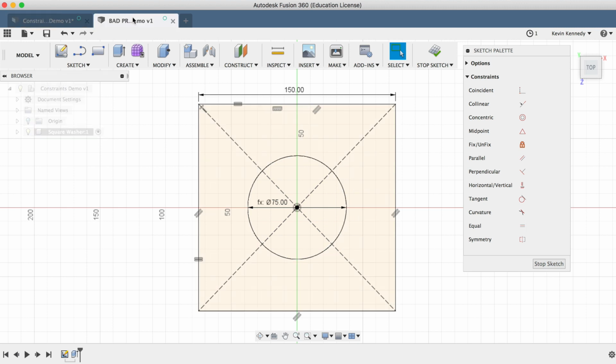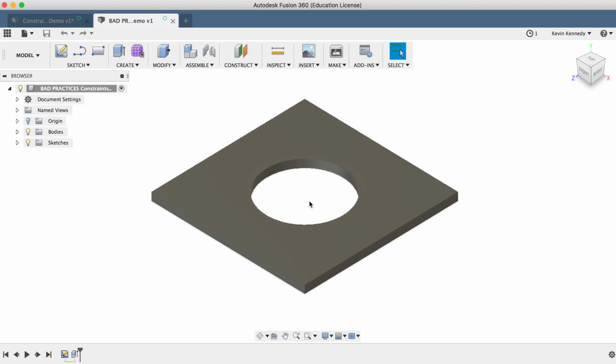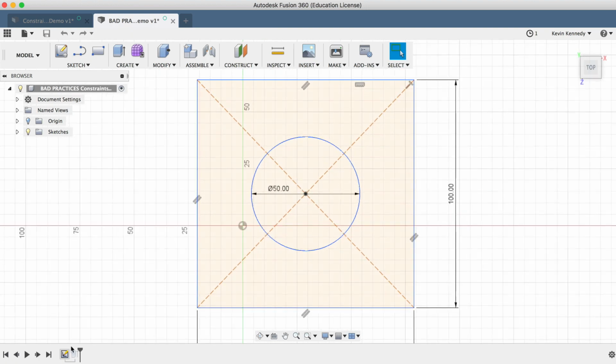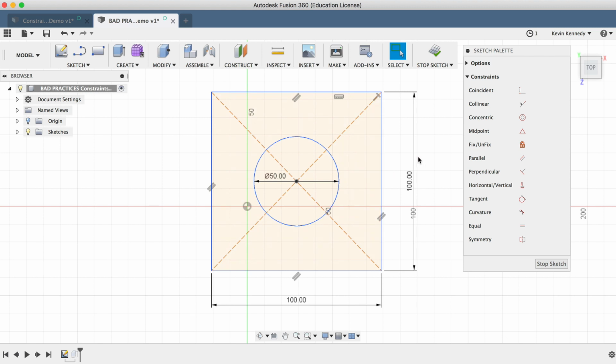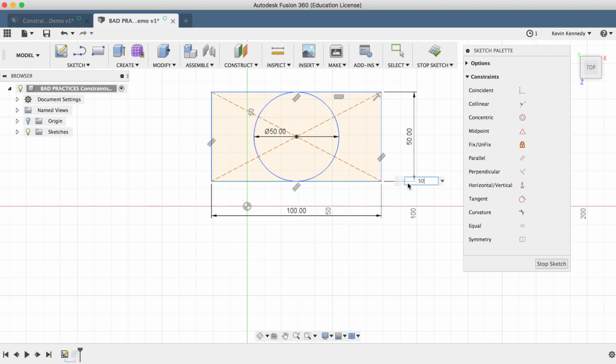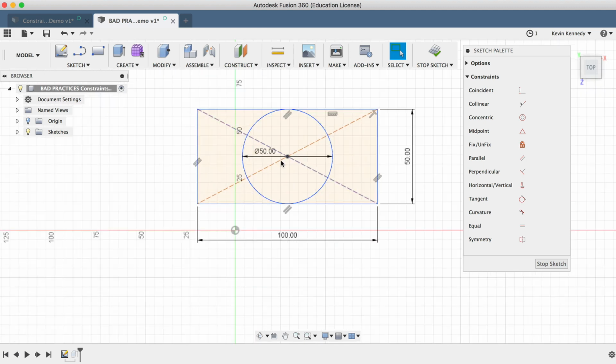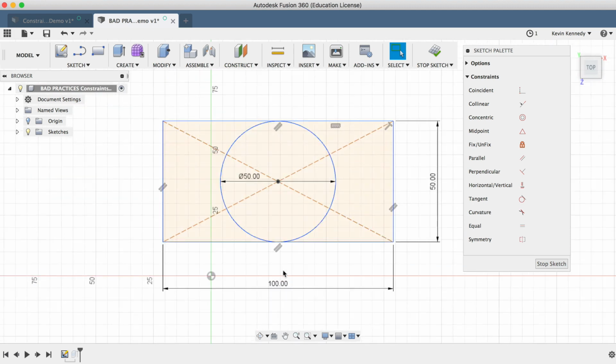If we take a look at this other file, I've gone ahead and created the same washer, but I didn't follow these best practices. And you'll notice if I double click to open up the sketch, it is not fully constrained or defined. Now if I go to update the dimension, you'll see that it totally throws off the whole entire shape, and I'd have to also manually update the other dimensions here.